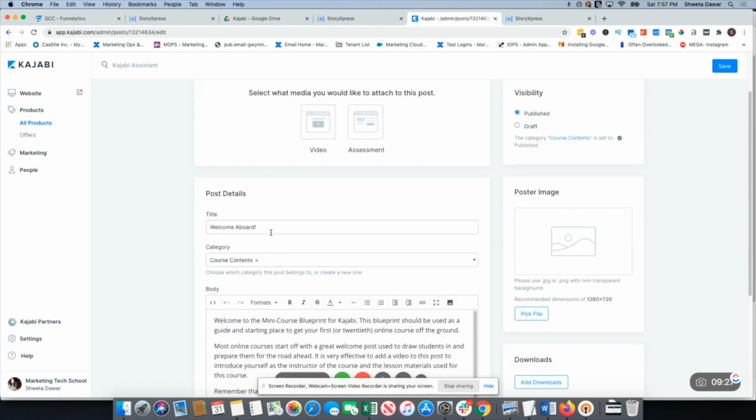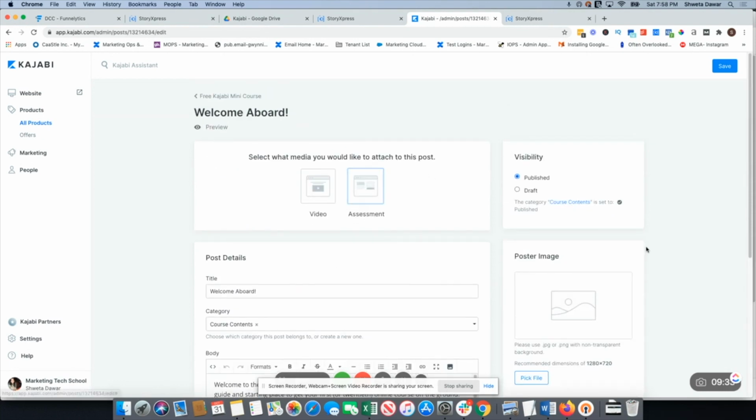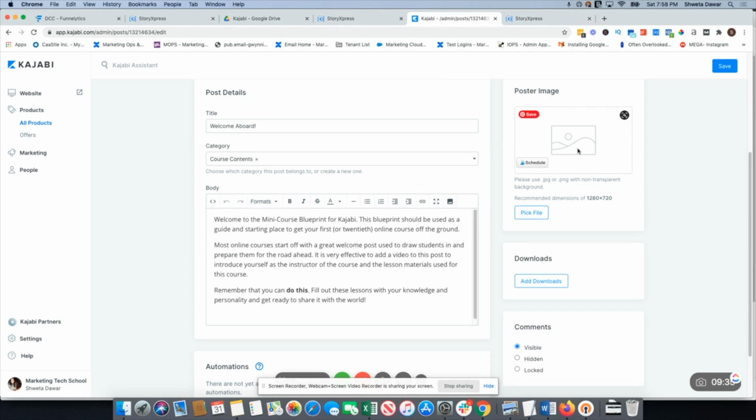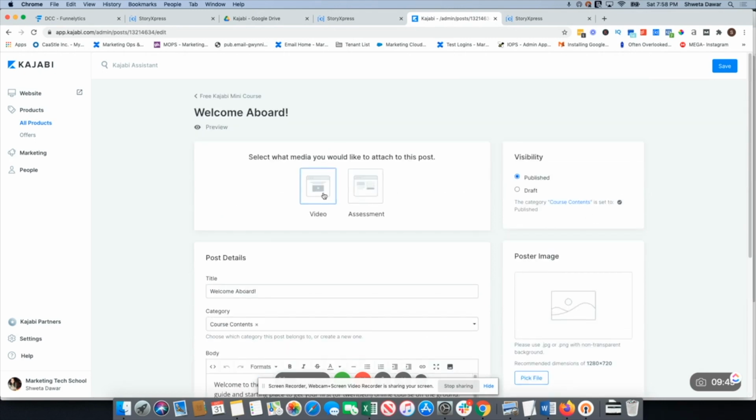So again, you can change the title, you can choose a category. If you have multiple categories, you can have the text, you can have video assessment, you can have a poster image. So the poster images don't really show up in the momentum theme, but they do show up in other themes, so you could use that. You could add downloads here. So if you have a workbook that goes along with this lesson, you could add this here.